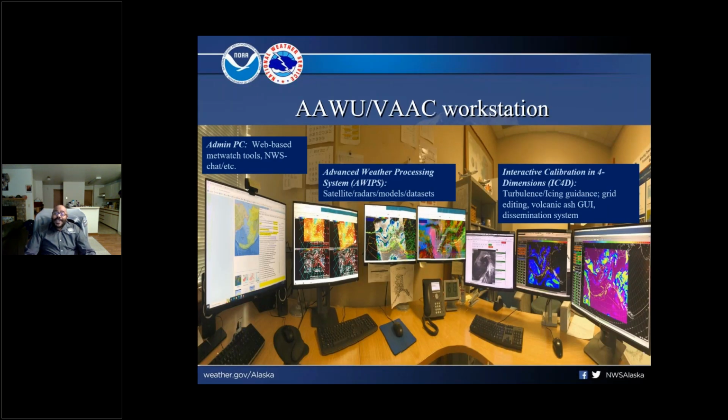As far as our actual workstation setup, depending on the forecaster, there may be some different flavors of it, but essentially we have 3 main features. The 3 monitors in the center there, that is AWIPS, and that's pretty ubiquitous across the National Weather Service. That's how we ingest different model data, satellite imagery, radar imagery, pilot reports, all that stuff is getting integrated into AWIPS.